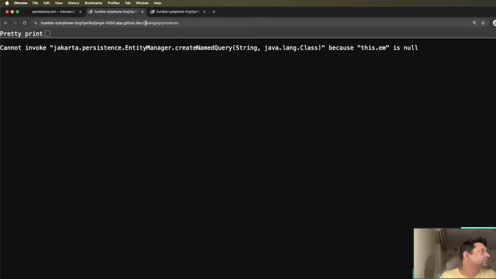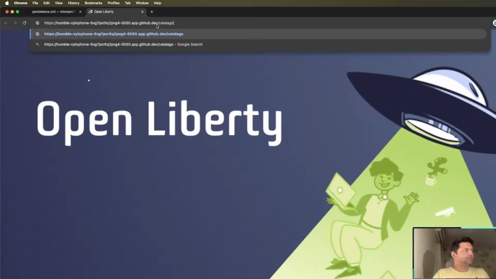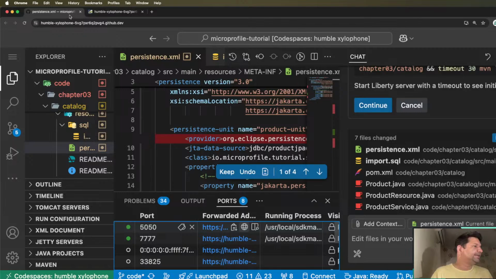This is a catalog service. And we get this entity manager error again. So not sure. This was required to be removed. Target database value derby.